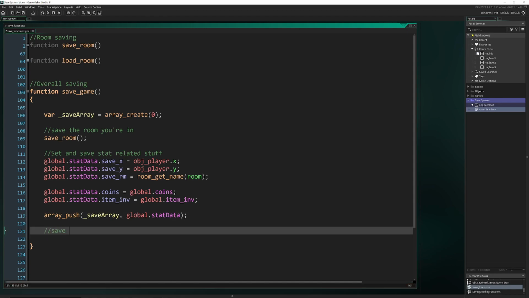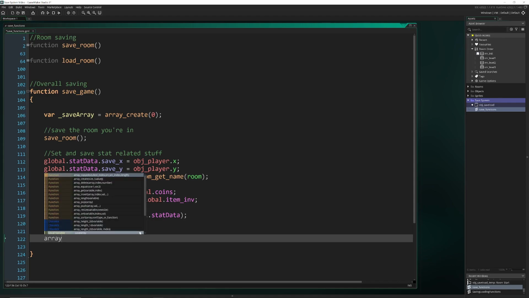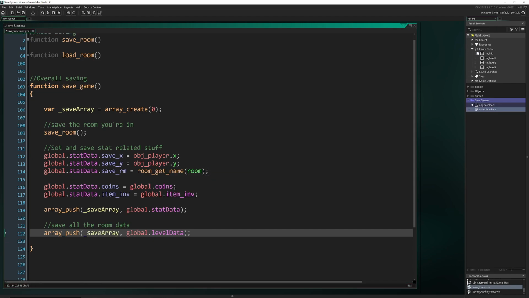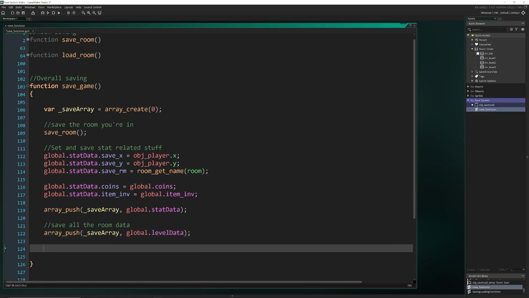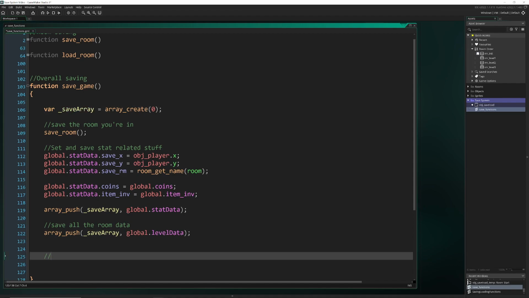Then even easier, we have save all the room data, and we'll just do that the same way. And we've already set all that with our saving and loading functions. So we'll just do the same thing with global.level data. Misspelled again. There we go. And now we have all the data we need to save our game inside of save array, and now we need to do the actual saving.